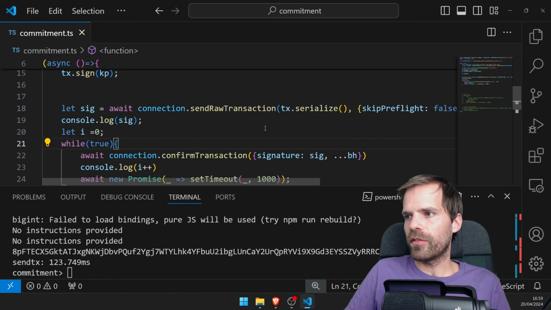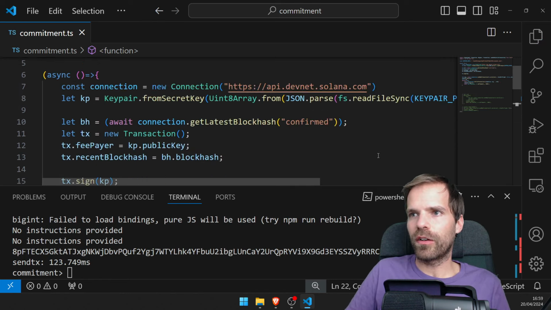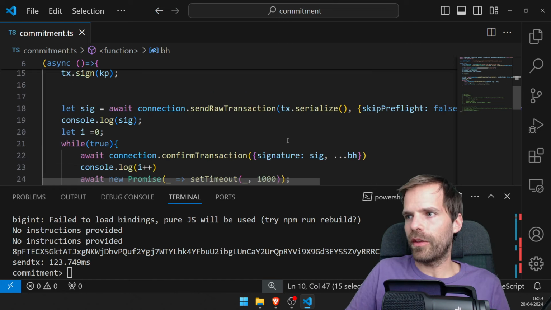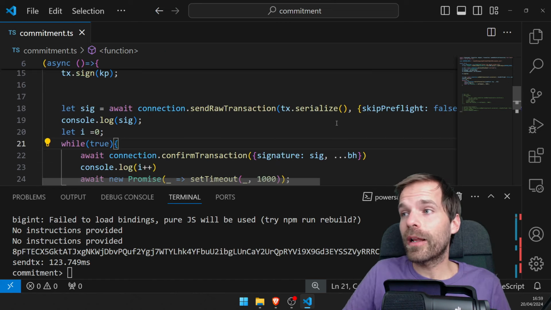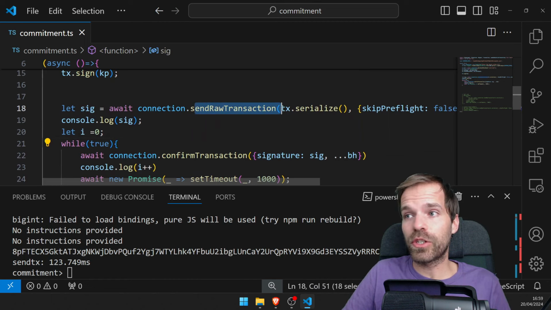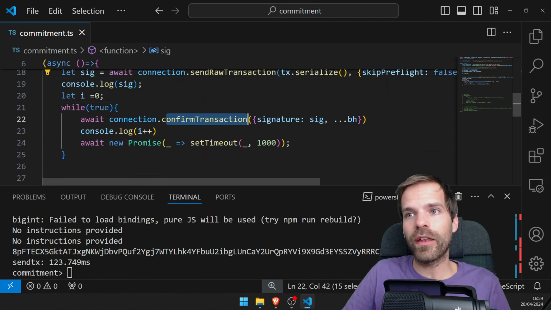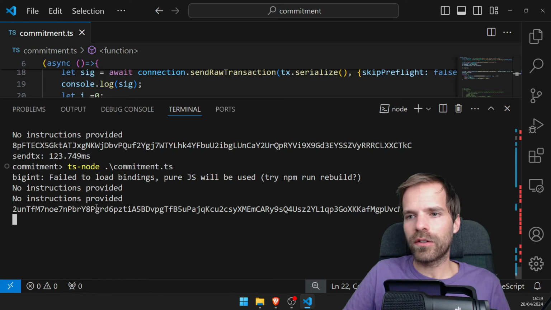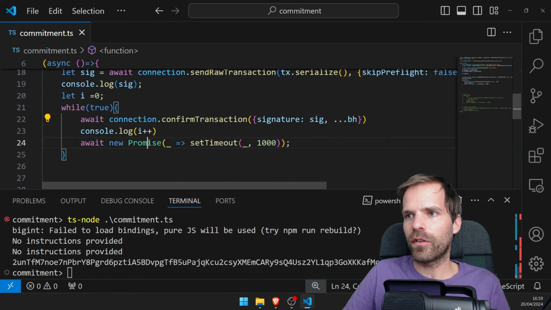Then I flatten this in here as well. So then we have a valid confirmation strategy with this latest block hash in there and the signature. And let's see how quickly that gets confirmed. Again, here we just send, we don't confirm. And then here we confirm every second. So let's see what that does. We send it, that's the signature. And oh wait, maybe I should print something for the confirmation.